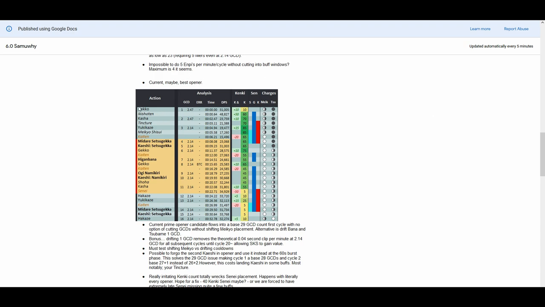Here I notice that Gekko has been mentioned first for the damage buff. I haven't had the time to look deep into why we aren't using Kasha first to get the speed buff, but it probably is because it is just one GCD leeway compared to before.